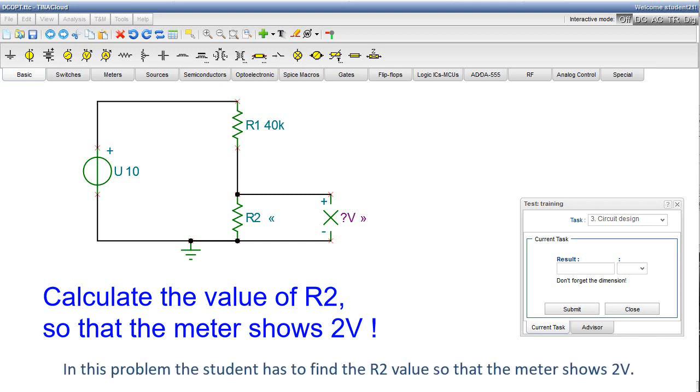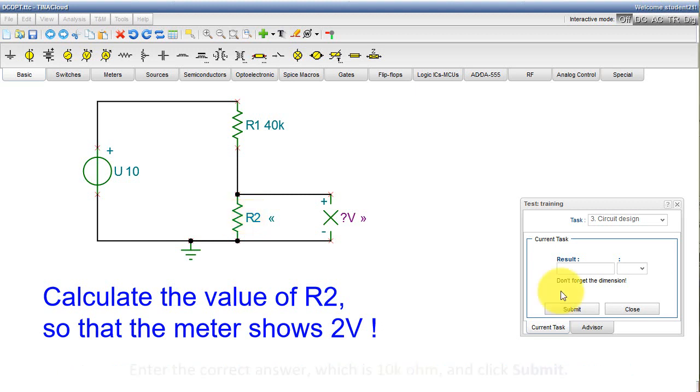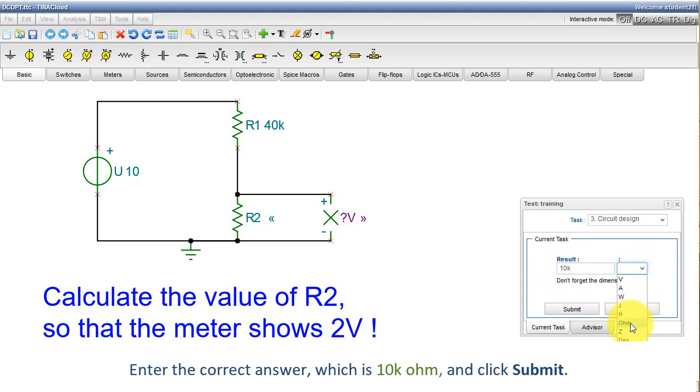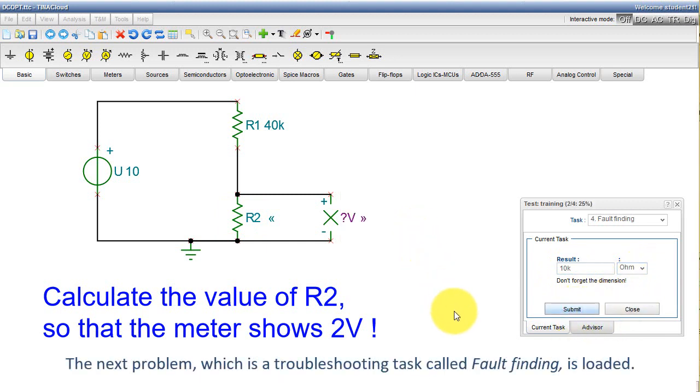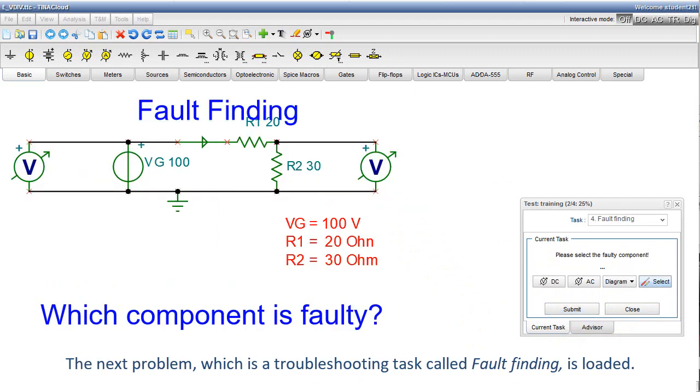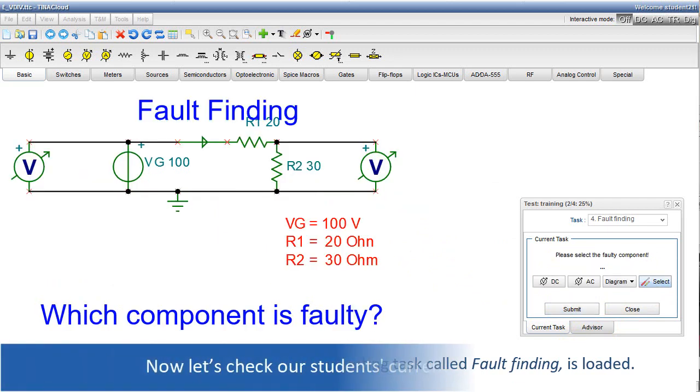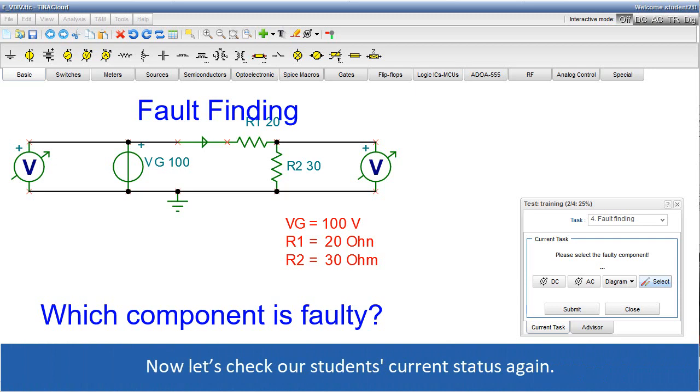In this problem, the student has to find the R2 value so that the meter shows 2 volts. Enter the correct answer, which is 10K ohms, and click Submit. The next problem, which is a troubleshooting task called fault finding, is loaded. Now let's check our student's current status again.